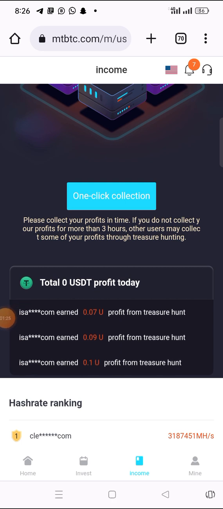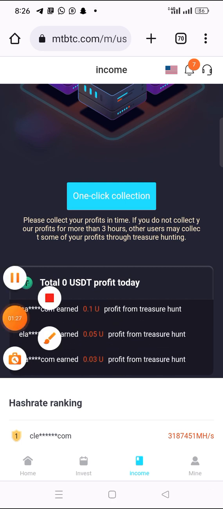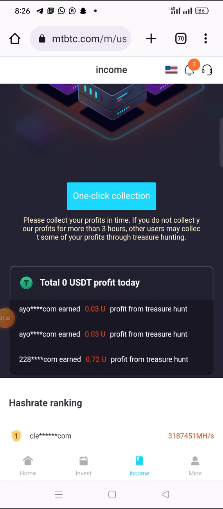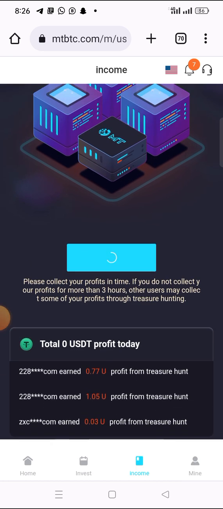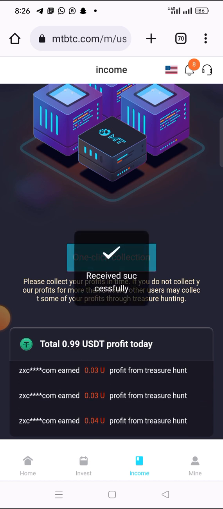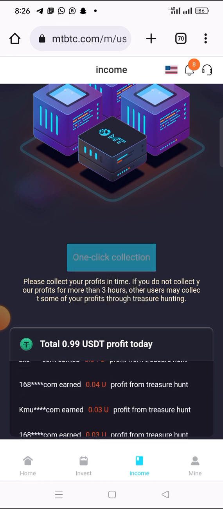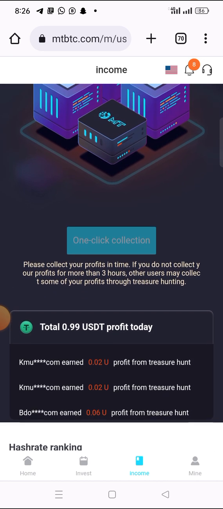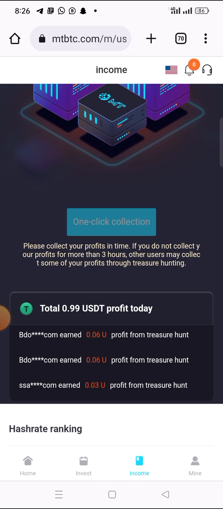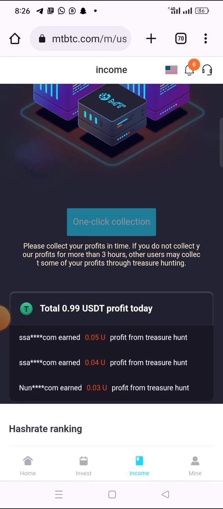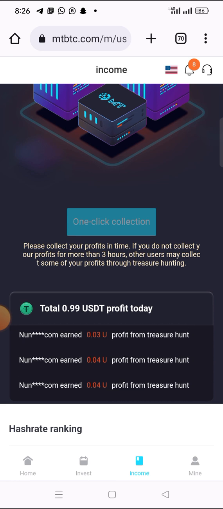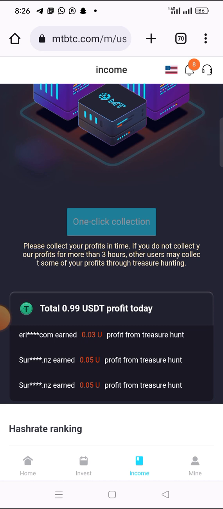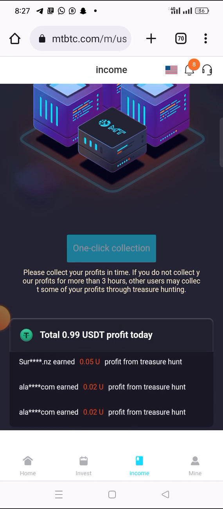So this is how you will do it. All you need to do is click on one click collection right here. Click on it and let me see how much I'm going to receive. As you can see, they have already collected about 0.01 from my own collection, or 0.02, like that. So right now, I collect only 0.99 instead of collecting like 1.06.